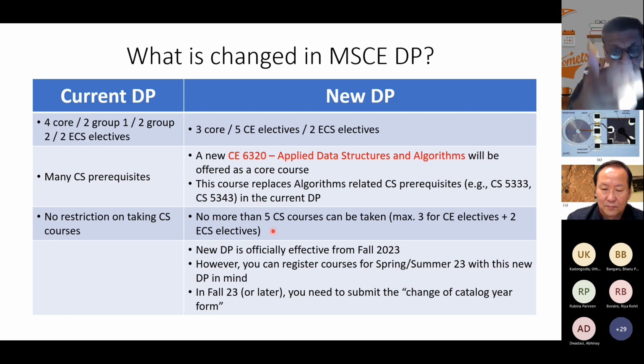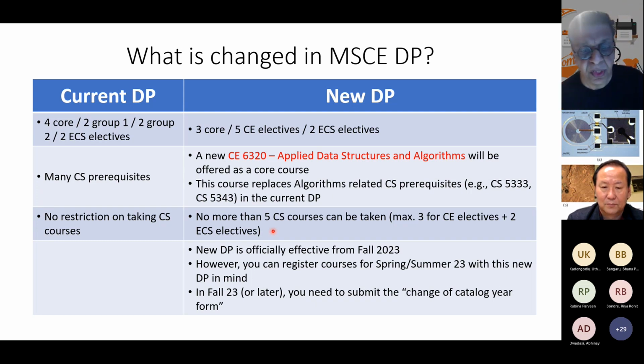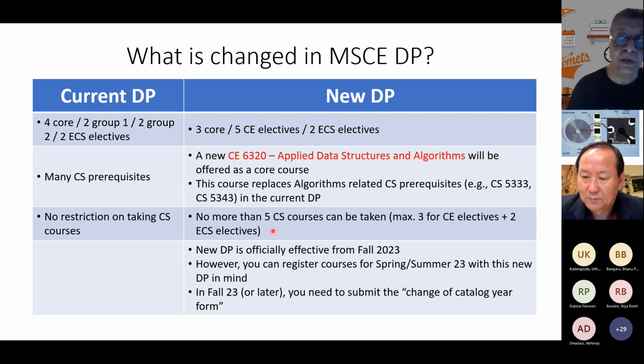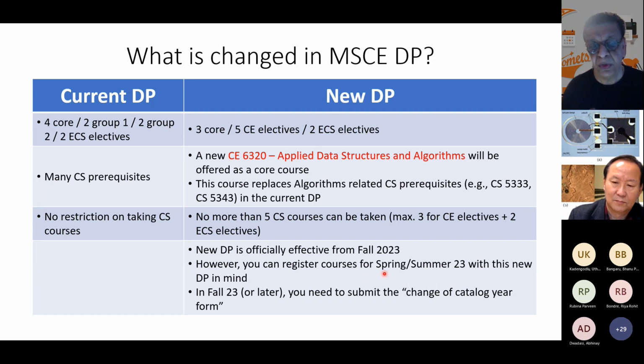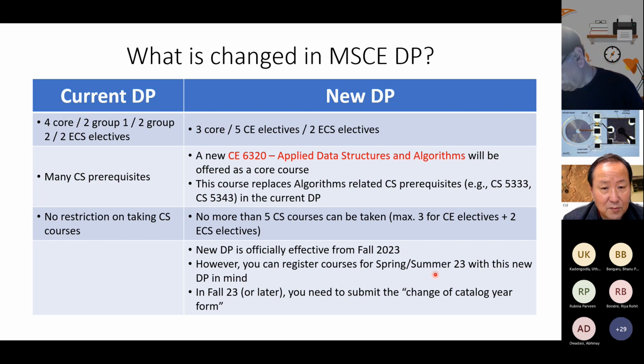And then I will come back and give some more details, but the rest of the details, as you heard, are very, very correct. You can officially start it from fall 23, but you can effectively start implementing this in spring 23 itself, and then do the catalog year change in August of 23. Thank you. Thanks, Dr. Bhatia.